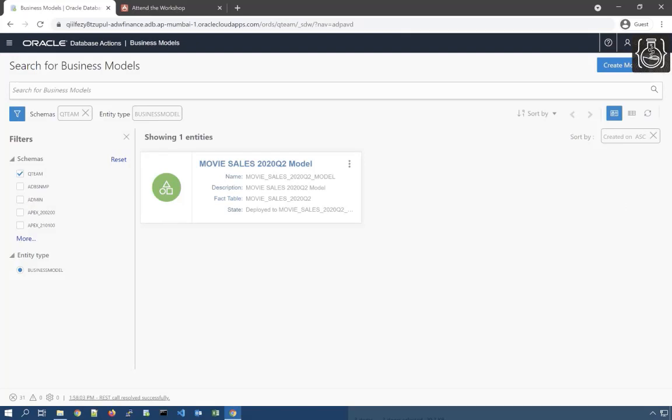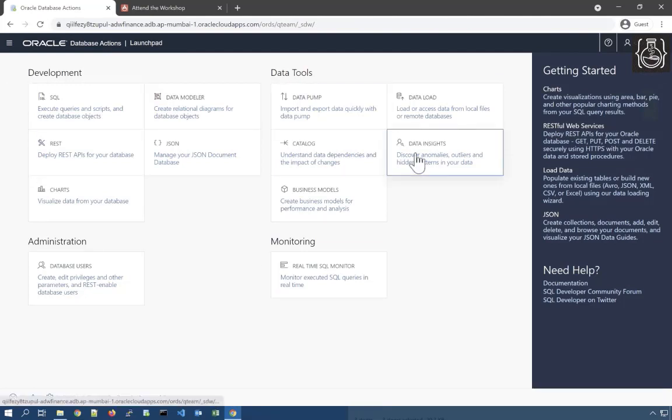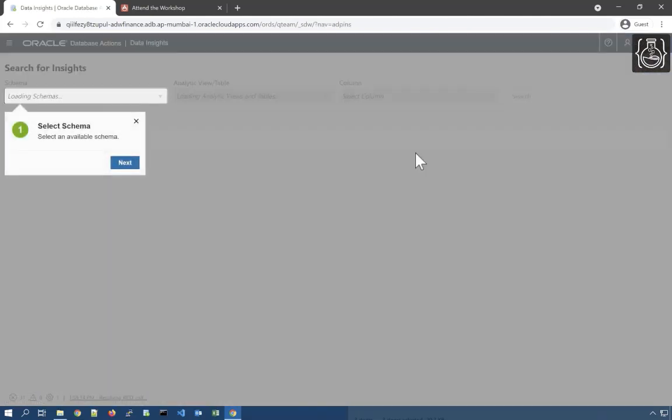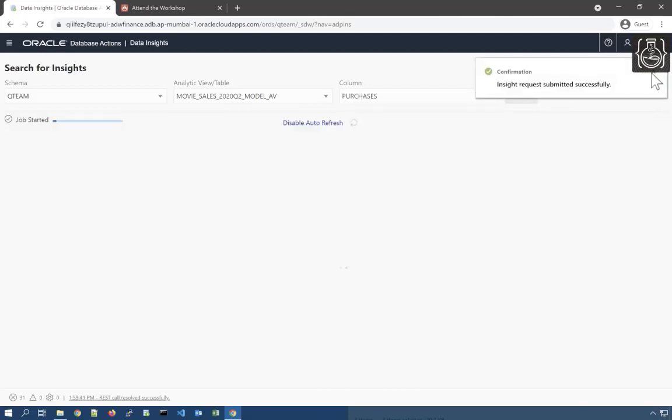Next, let's generate data insights. From the Database Actions page, select Data Insights. Under Analytic View Table, select Analytic View Movie Sales 2020 Q2 Model AV. Under Column, select Purchases. Press Search.